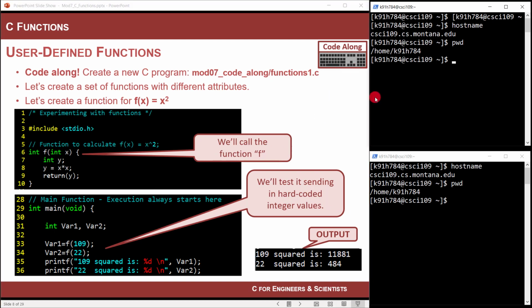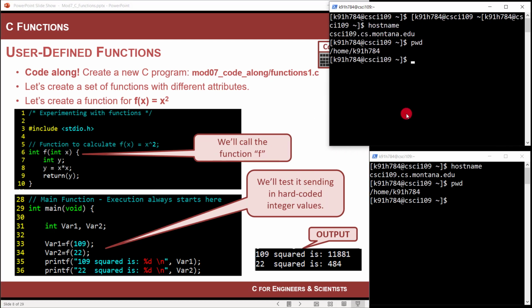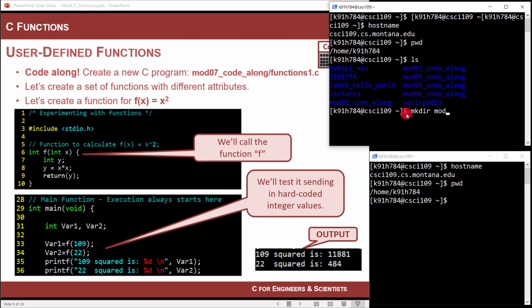Now, let's see here. Let's just code along. This is the best way. So I'm over here, logged into the Linux server, in my home directory. I'm going to create a folder for this module called mod07 code long, and change into that directory. So I'm going to cd into mod07, and hit tab to autocomplete. Now I've got that, and I go ahead and check out what's in here.